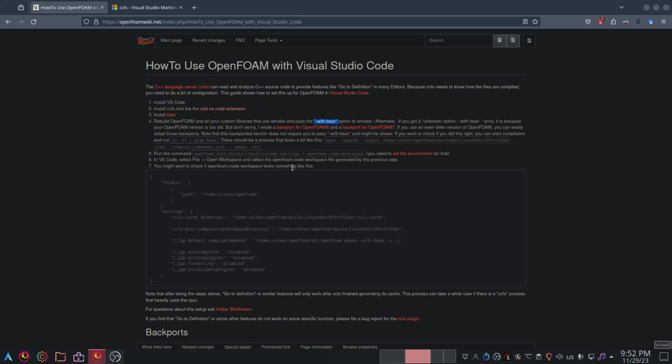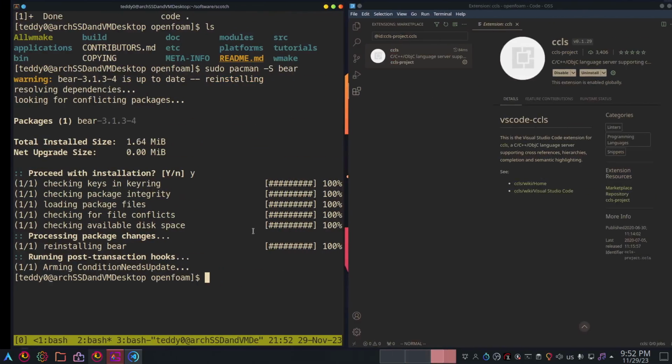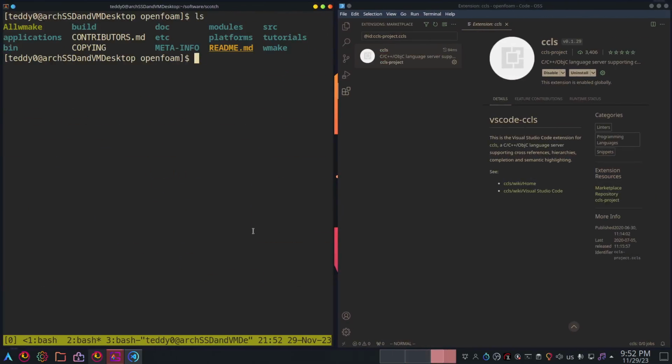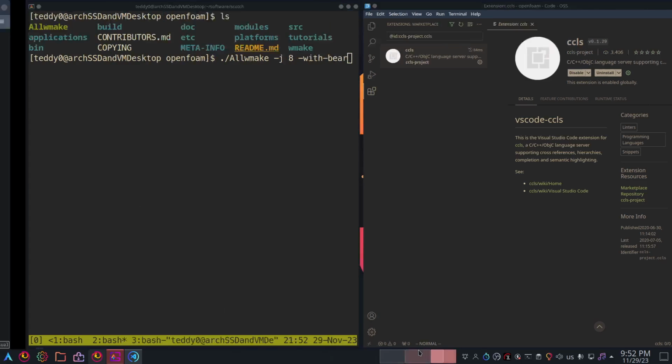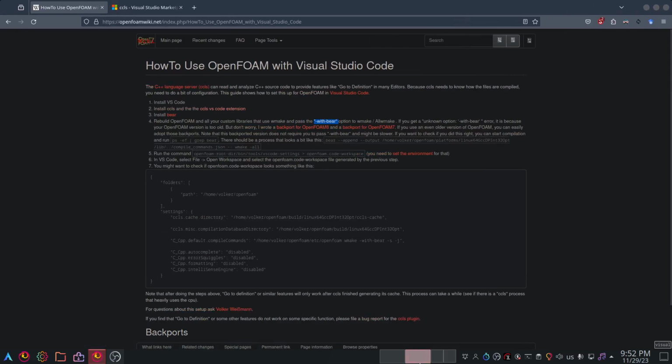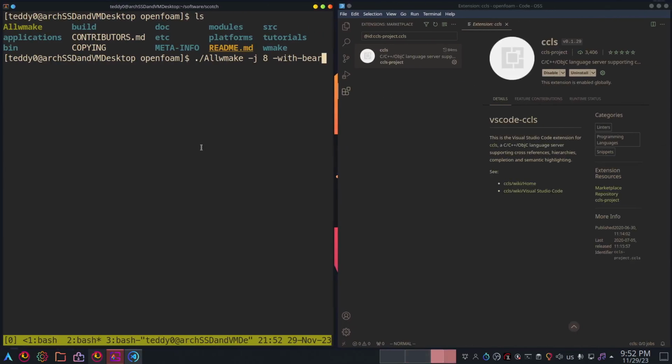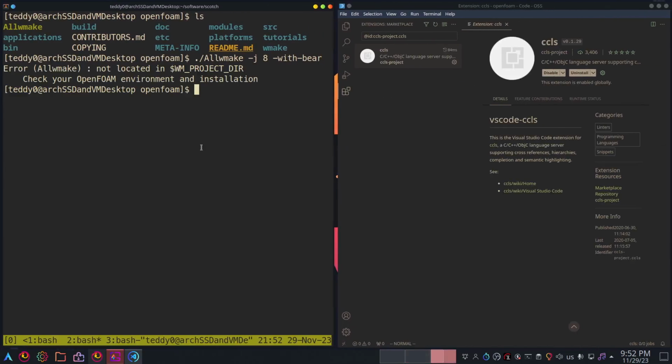Looking at the OpenFOAM instructions, there's the Allwmake command. You're supposed to run Allwmake, with the -j option for parallelism. I use -j8 and so on. Then I'm supposed to add with-bear, typed like that. It says with-bear option, so if everything is installed correctly, you should be able to do it.